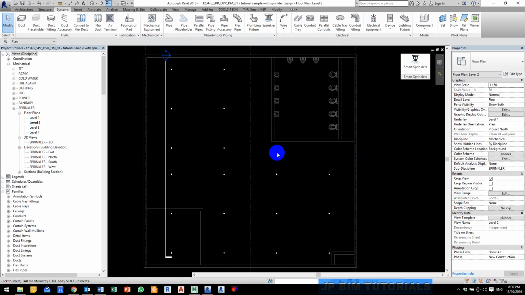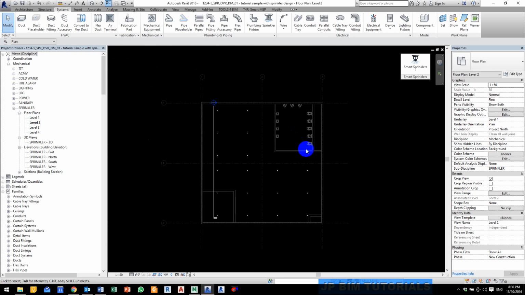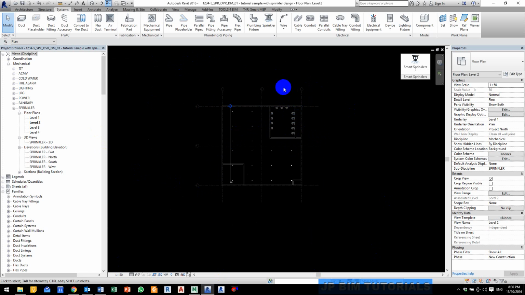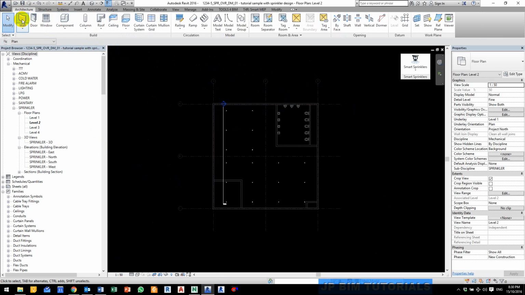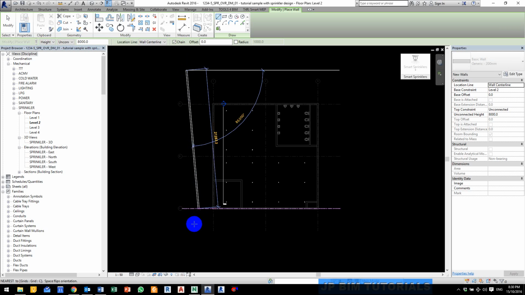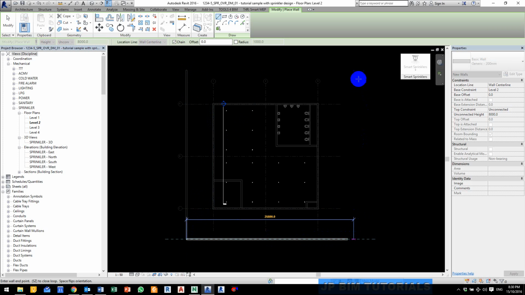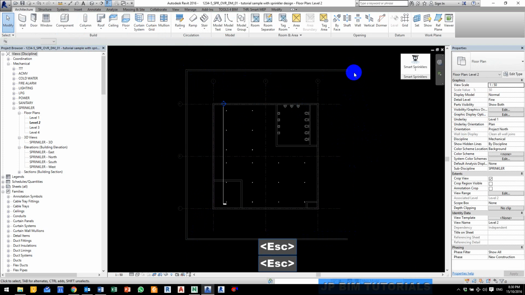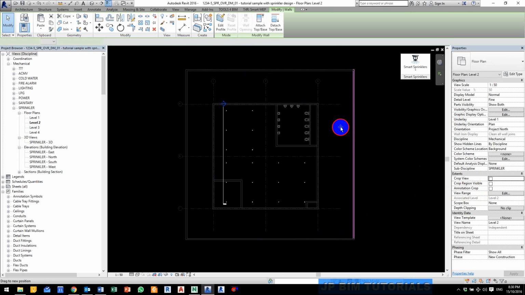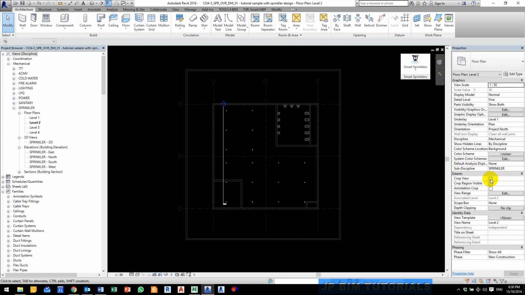Now the first thing that you need to do before you use Smart Sprinkler is draw a space surrounding your sprinklers. This is because Smart Sprinkler works only in spaces, so we need to draw a fictional space. Let's do that by inserting a wall. Go to Architecture, Wall, and let's just draw a wall around our model. If you don't see this wall, it's because the view has been cropped. I'm just going to uncrop the view for a while, pull the wall in, and crop the view again.